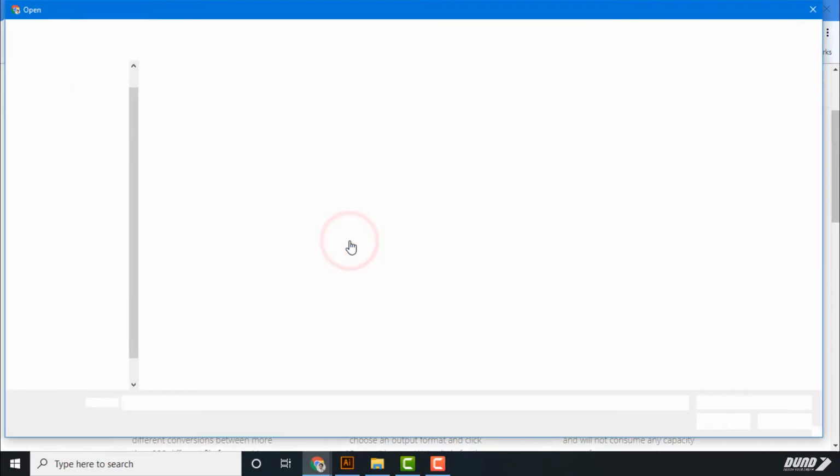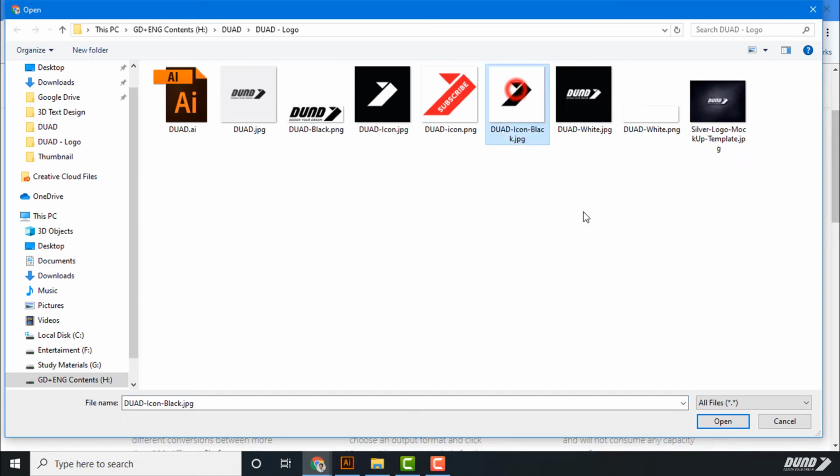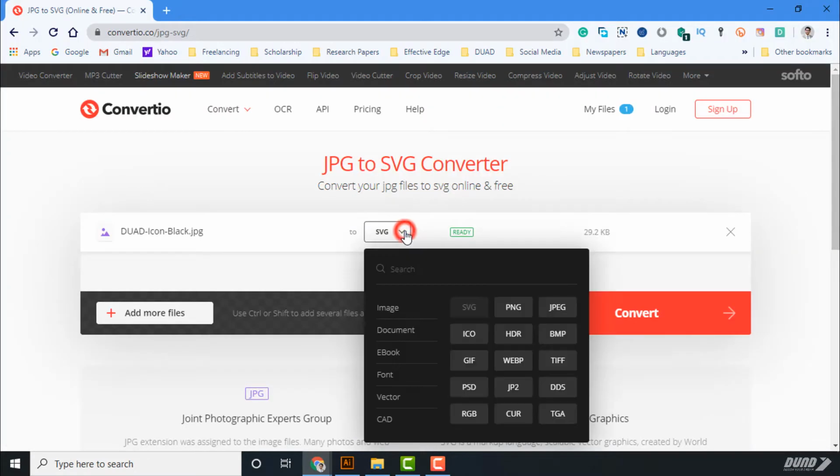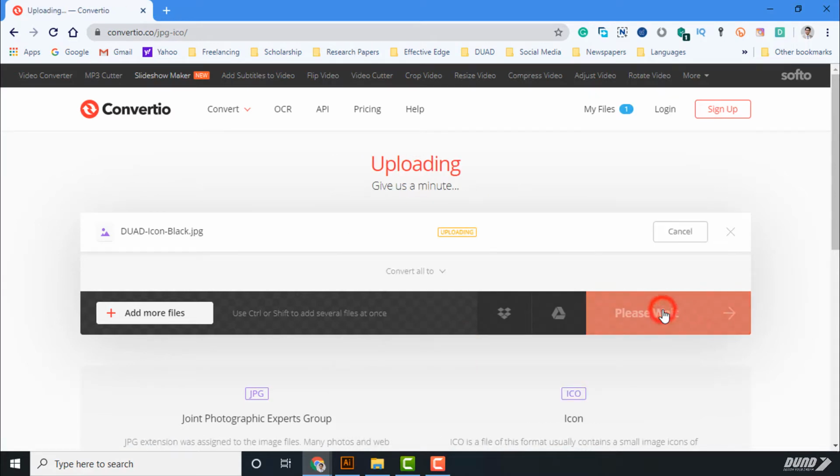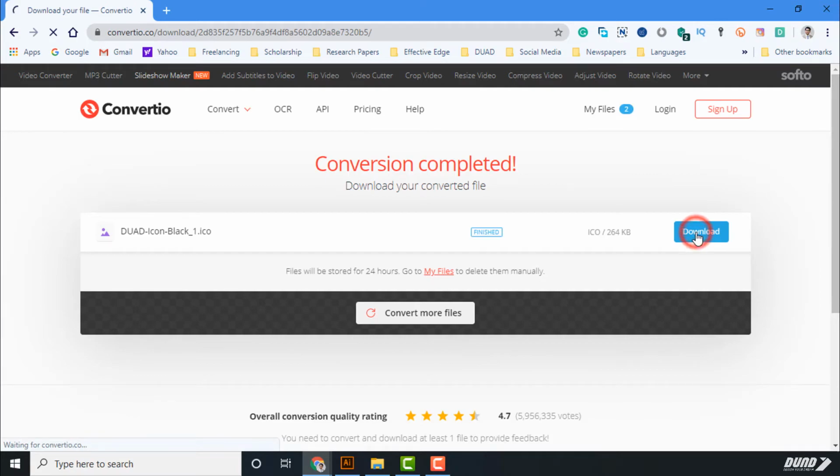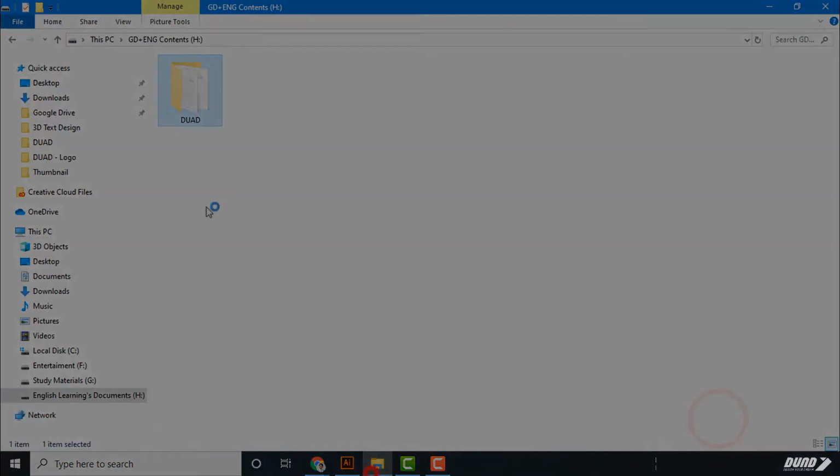Click on choose file and select your target file from PC. Then make sure you select the right file format to convert to. After being done, hit convert and then download. That's it. We have got the icon ready.